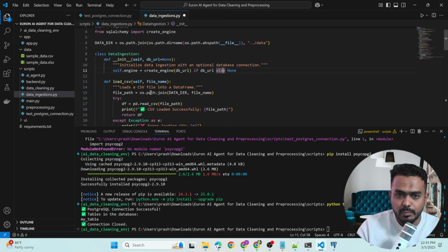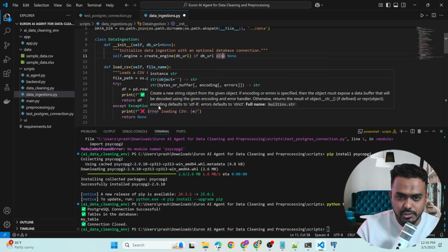Okay, so we use pandas.read_csv to read the CSV file. If it is successful, it prints the success message and returns the data frame. If there is some issue, it will just give that as an exception, an error while loading the CSV. Similarly, we're doing it for the Excel as well.